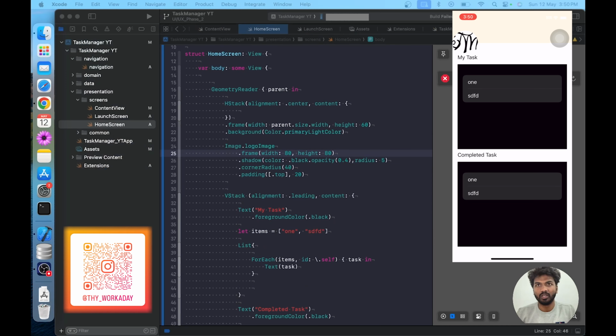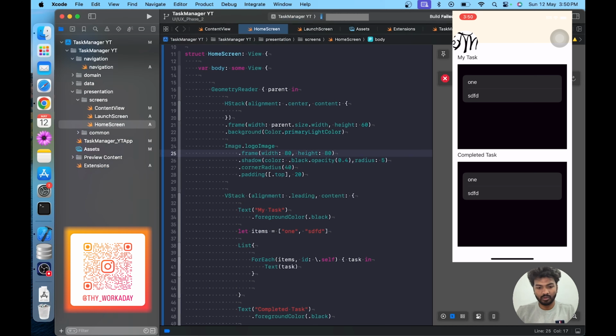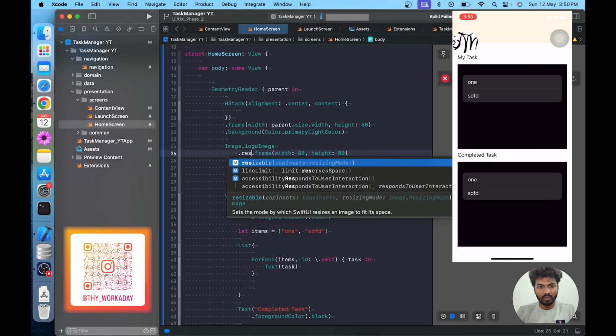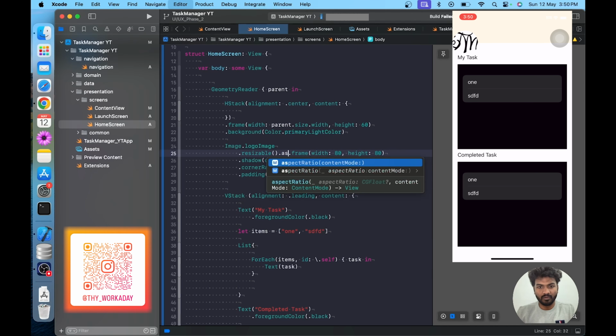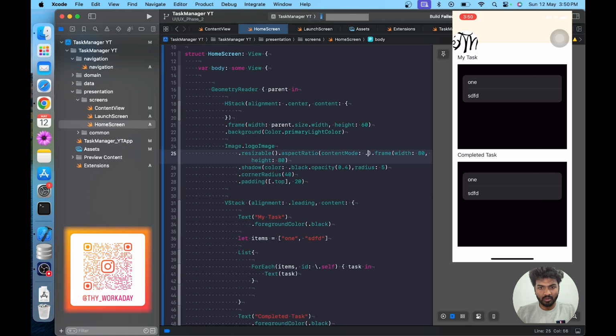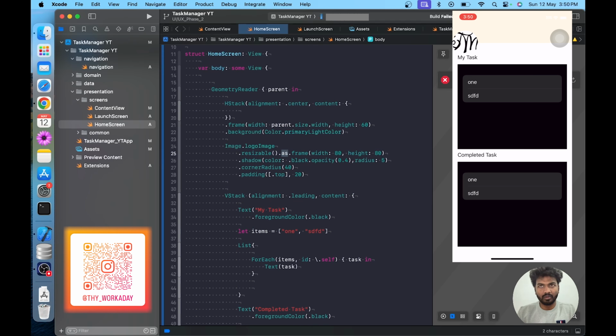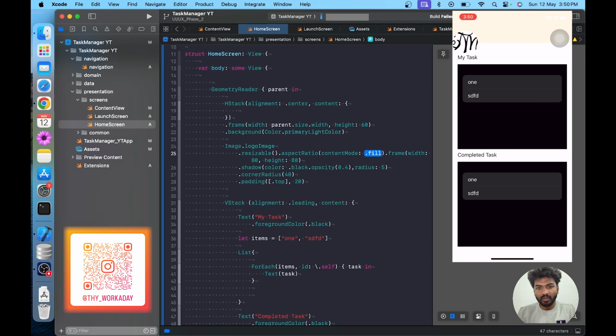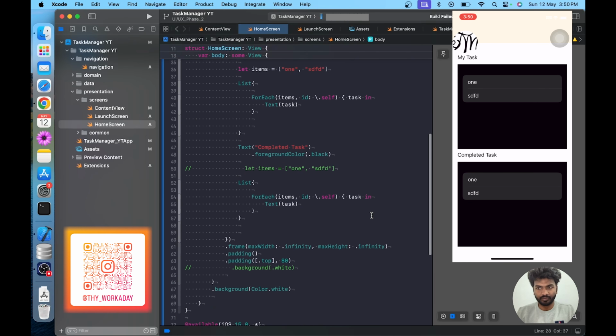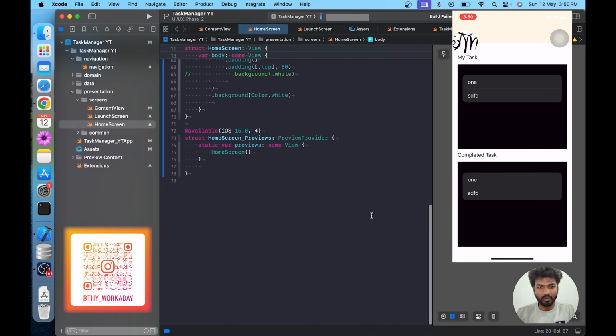So now if you leave it, we need to adjust something in our logo also. Logo is not good actually. Logo I'm just changing. We need to resizable, aspect fit, dot, not aspect ratio dot fit. Okay, so now it should be good. It will be good now.